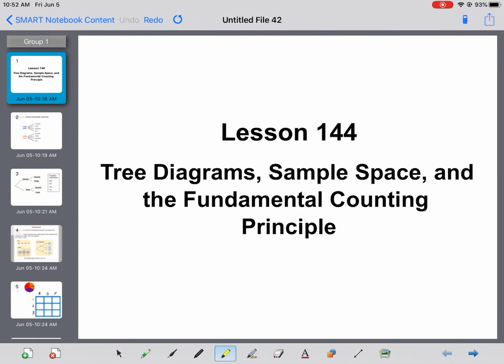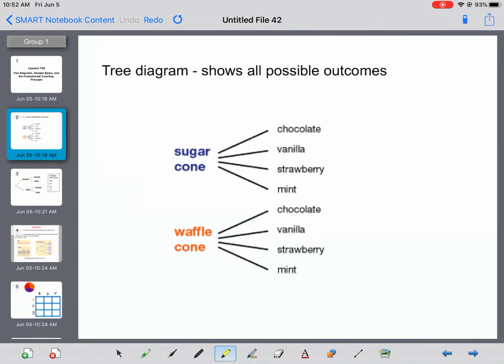Lesson 144, tree diagrams, sample space, and the fundamental counting principle. So we've got 3 things to learn today. The first of them being the tree diagram. And in order to understand the tree diagram, we're going to think of an example.